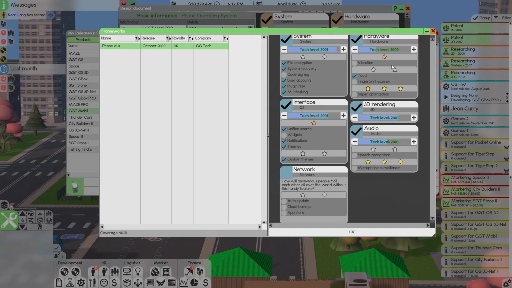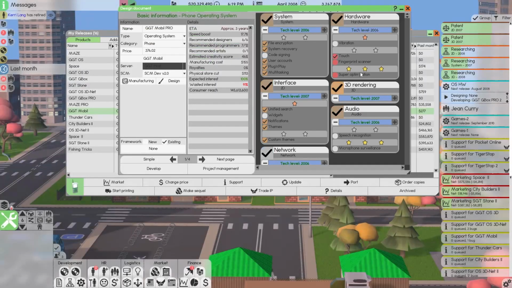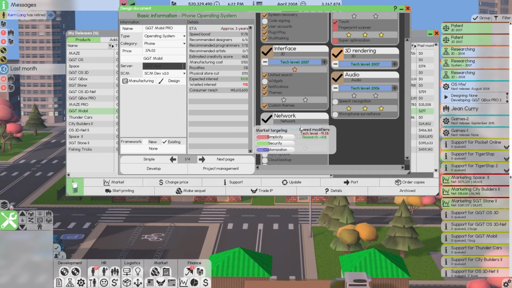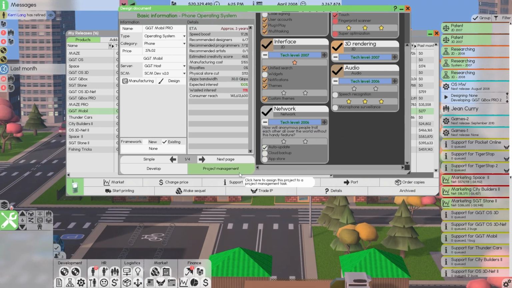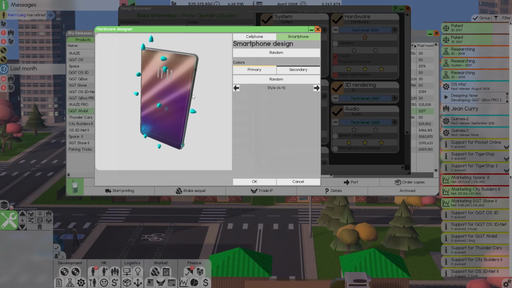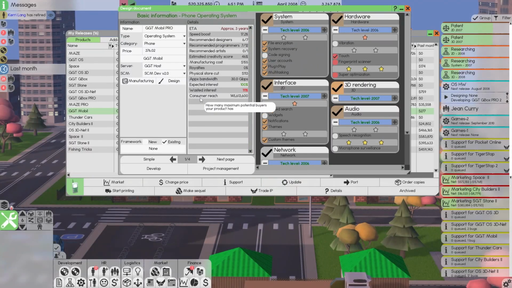Existing would be 2001, 2000, so we don't want to use that. 2002. The only thing we're going to add to this is network. Everything else is going to stay the same. We have to design a new smartphone. That's not going to go too crazy with that one.